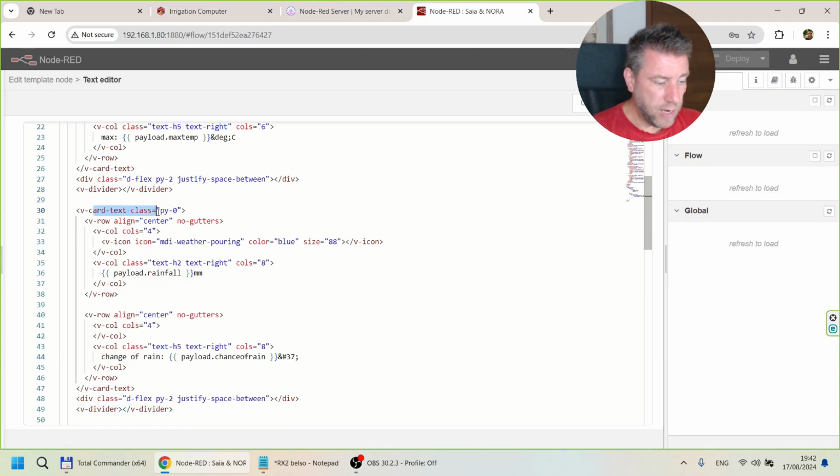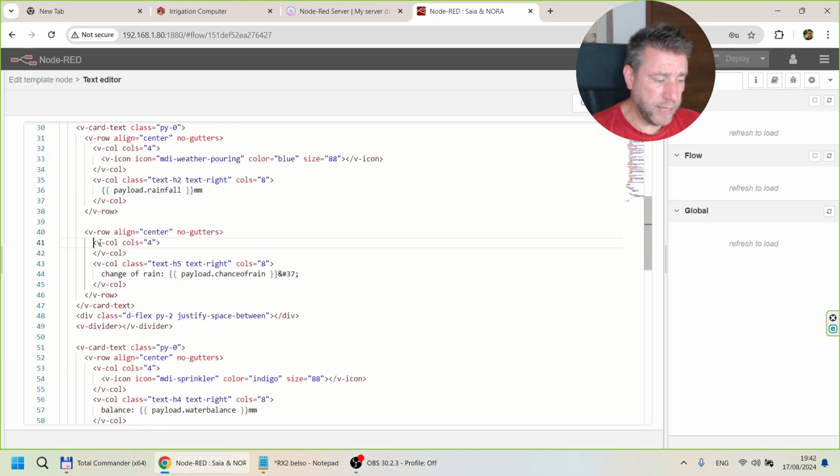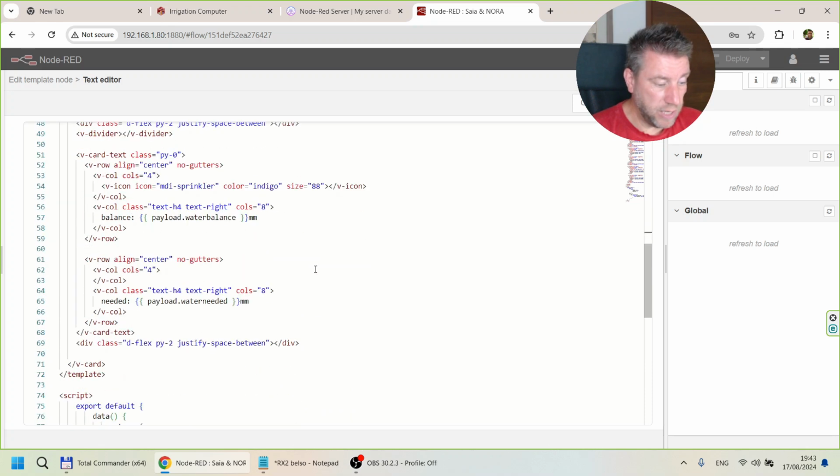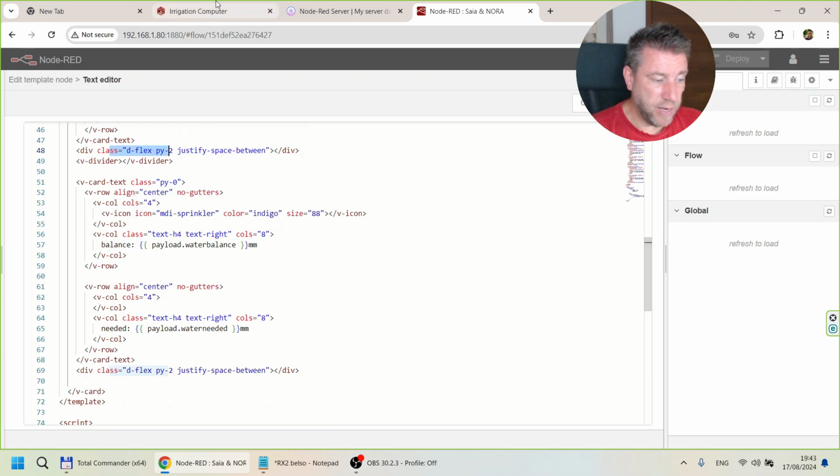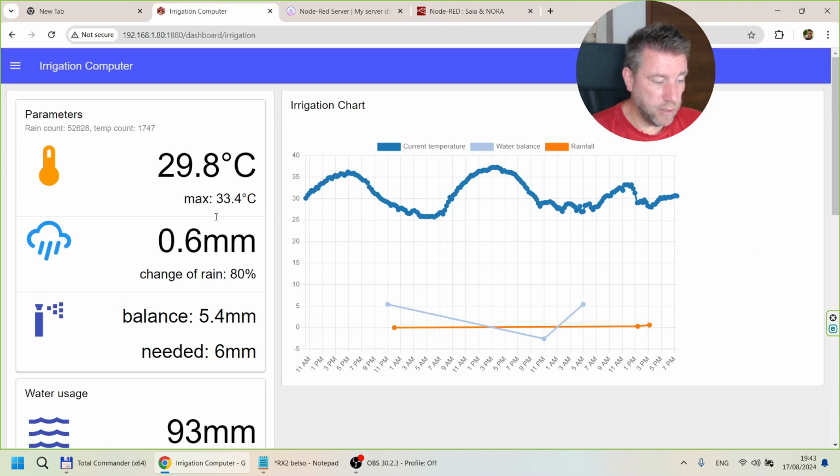And again we have another card text which has again a table, 2 rows. First one has the icon and a text. The other one has nothing in the first column and again a text. Nothing extraordinary. And then it also has a spacer and the divider. So that's basically this middle part.